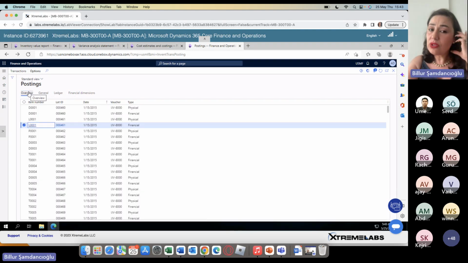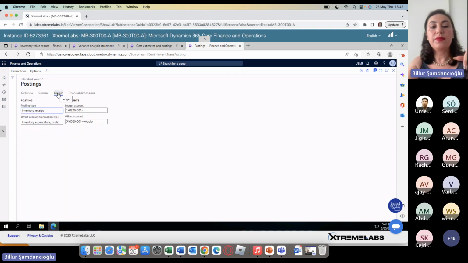Unfortunately, in this version, I don't know if it's applicable in other versions, we cannot see the ledger accounts in here. But still, we can see them by checking the lot ID, item number, or a voucher number, if you have it: the ledger accounts that have been used to post these transactions.